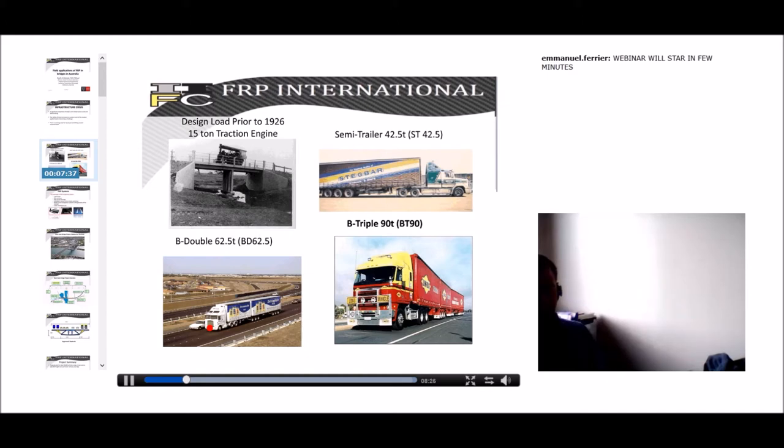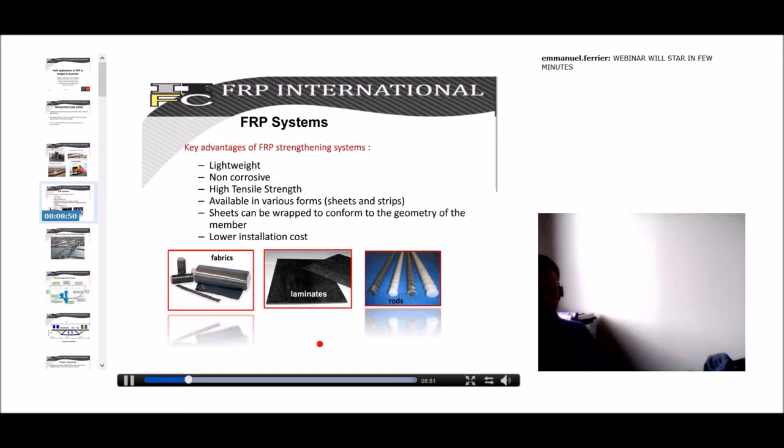For example, now we have the semi-trailer, 42.5 tons. We have the B-double of 62.5 tons and the B-triple of 90 tons. And that is increasing, with what we now call the road trains, which I will not show in this, but these are on special roads. We do allow what we call road trains.